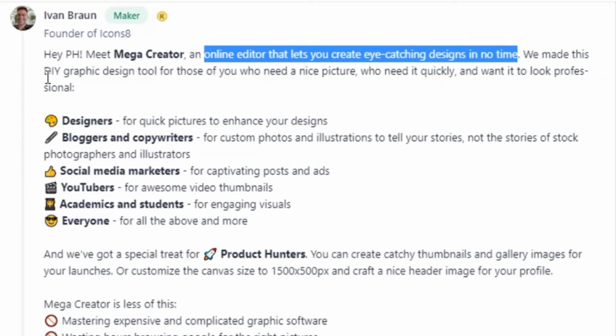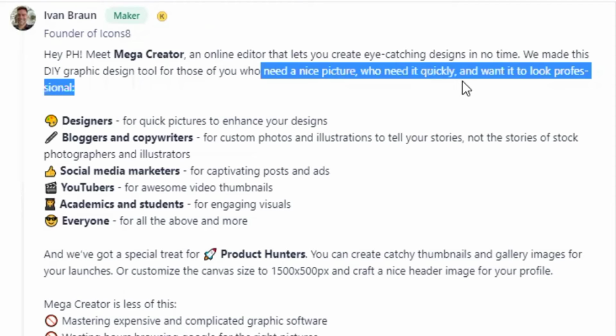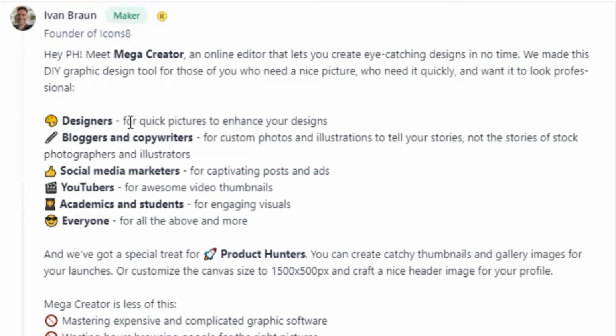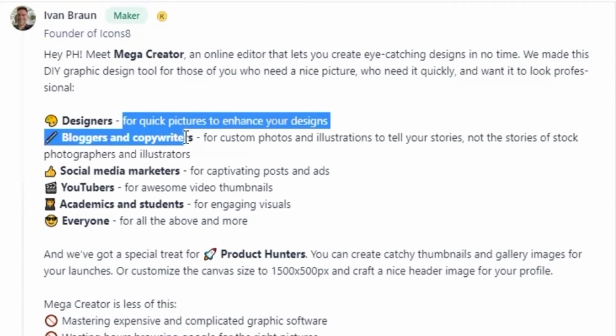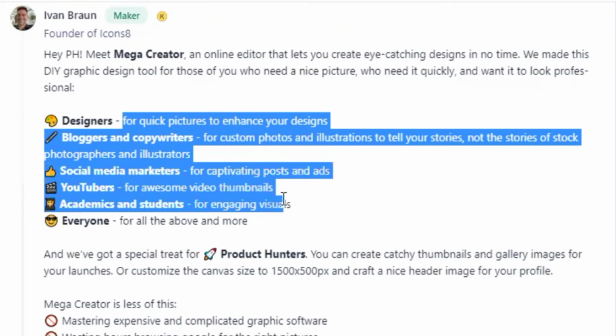This is made as a DIY graphic design tool for those of you who need a nice picture quickly and want it to look professional. It can be used by designers for quick pictures. It can be used by copywriters, social media marketers, and YouTubers for awesome thumbnails.